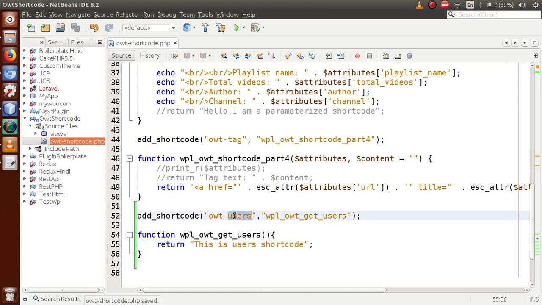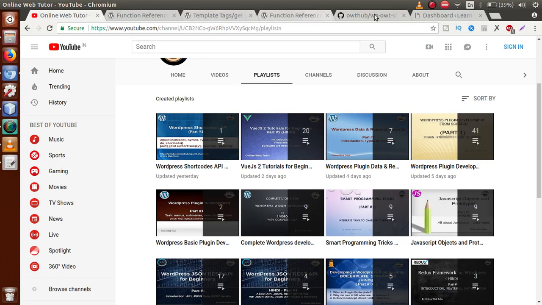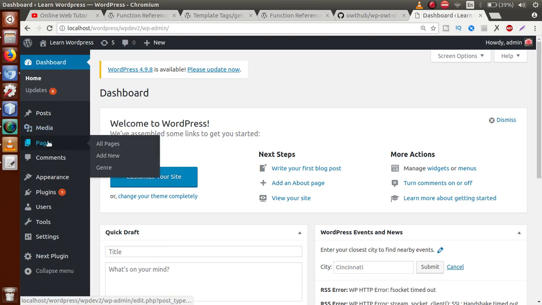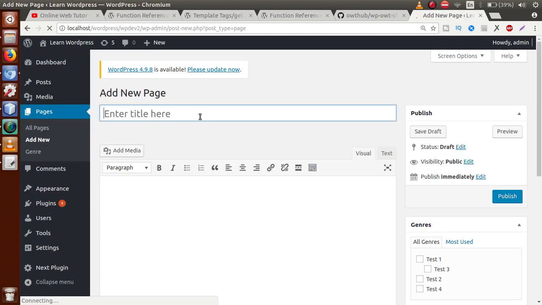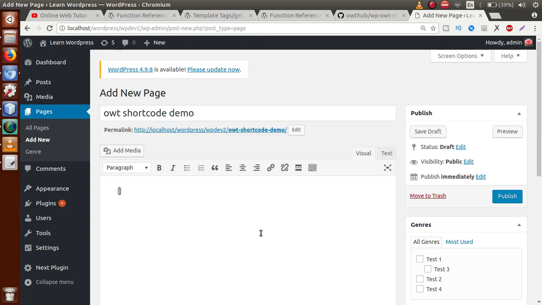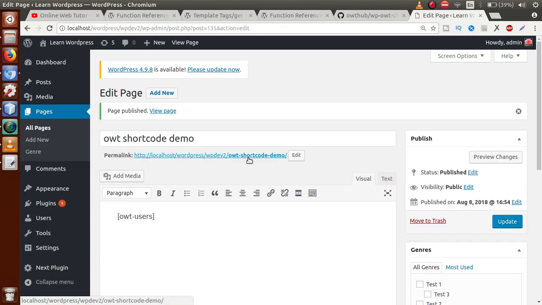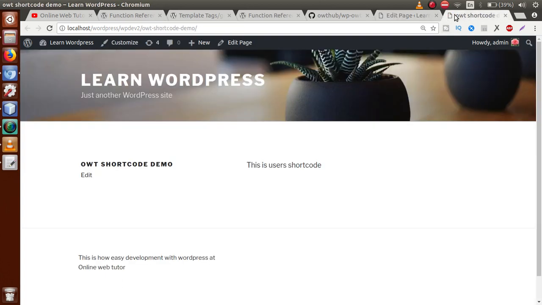If we copy this shortcode, just make a copy of that, go to the administrator panel, and this is the administrator panel. Just click on the pages section, and let's create a new page called owt shortcode examples demo. Okay, so that's it, fine. Now let's say that this is the shortcode we have made. If we click on publish, now just open this page in the next tab, and now we can see that this is the statement that we have written.